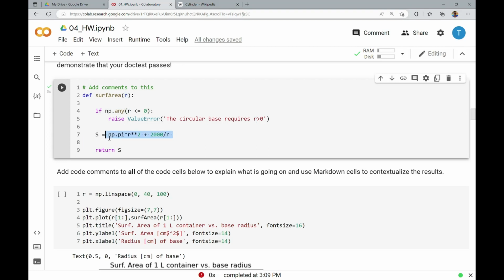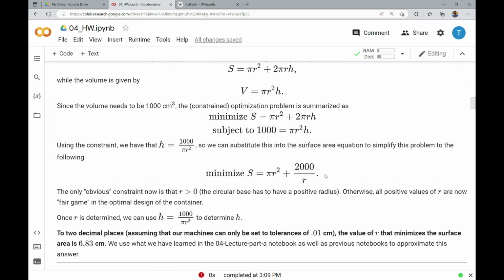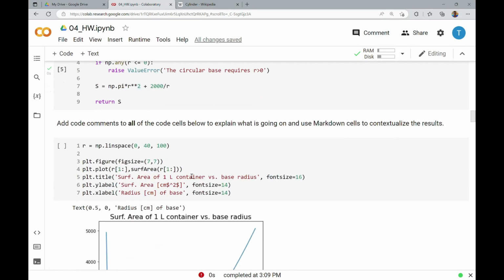The surface area function is then coded. I take the pi value, that is the numpy constant, np.pi, I multiply it to r, that is squared, and I add to it 2,000 divided by r. That's just what this formula was right over here. That one right there. So that's all I'm doing in that function.